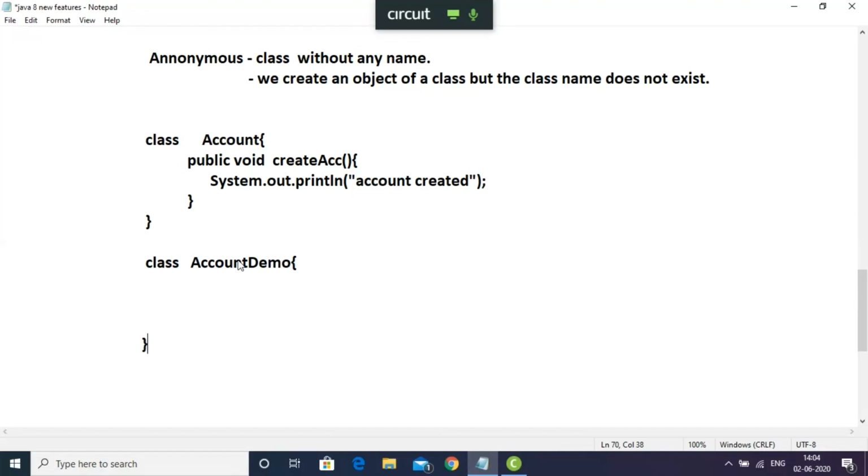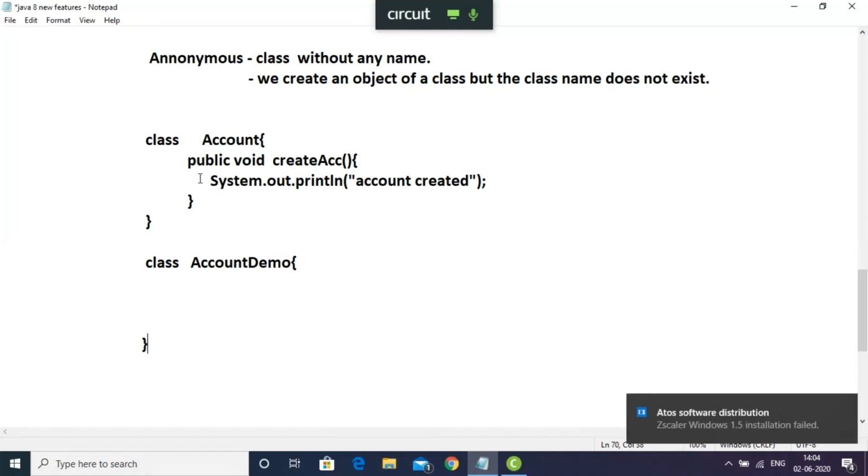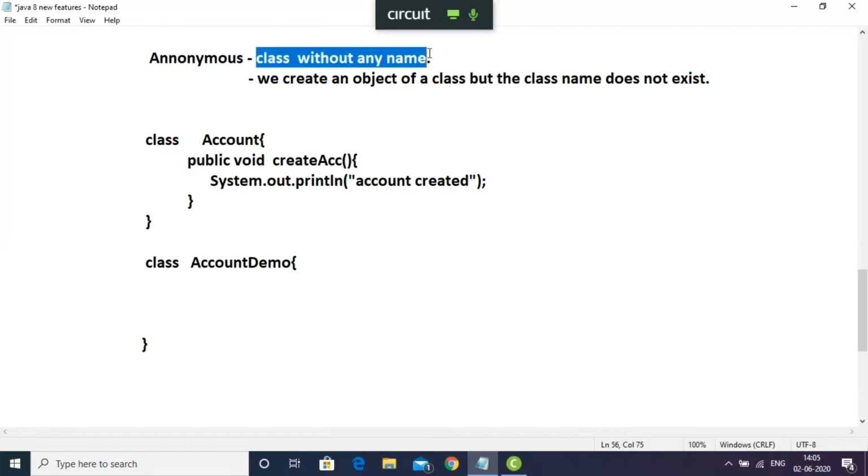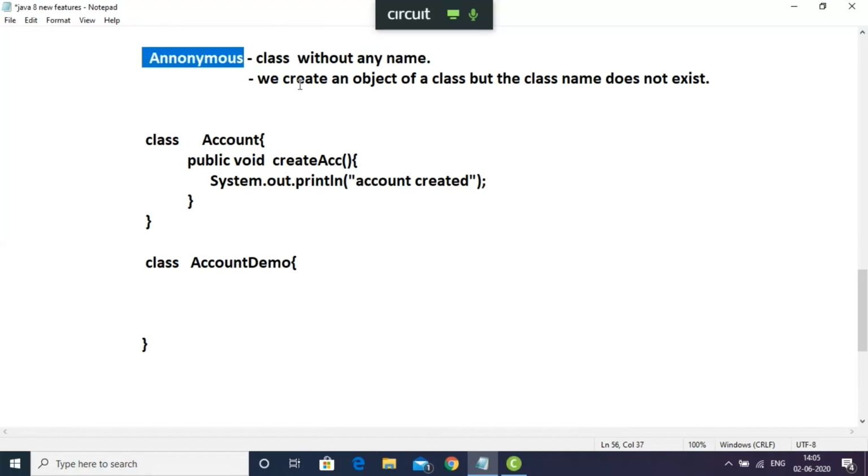Fine. Now what I'm going to do, I want to create an anonymous inner class object, because I've defined here that an anonymous inner class is a class without any name. So how does it look? I'm creating an object of an anonymous inner class. Why am I saying inner class? Inner class means I'm going to create an object inside another class. That's why I say inner class.